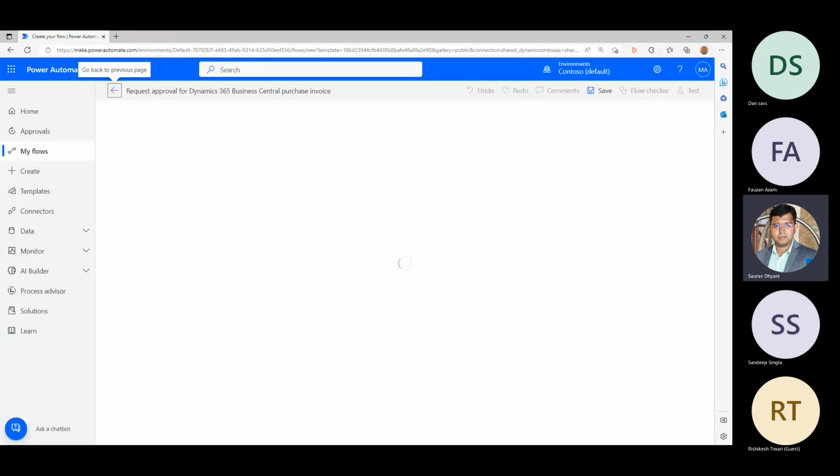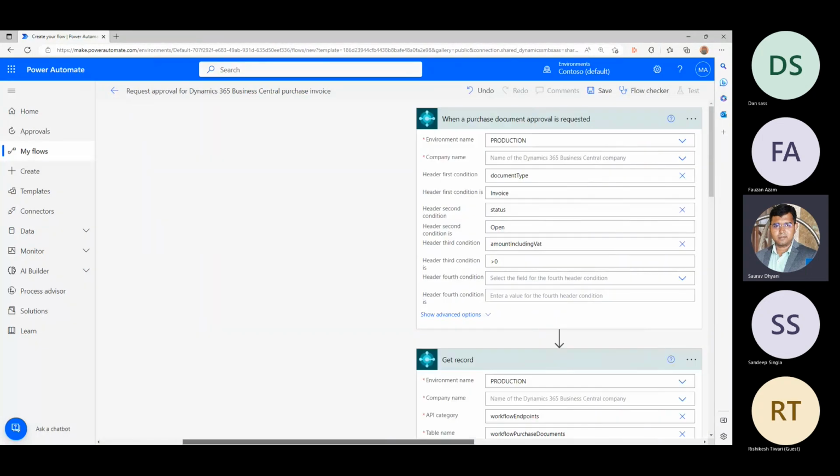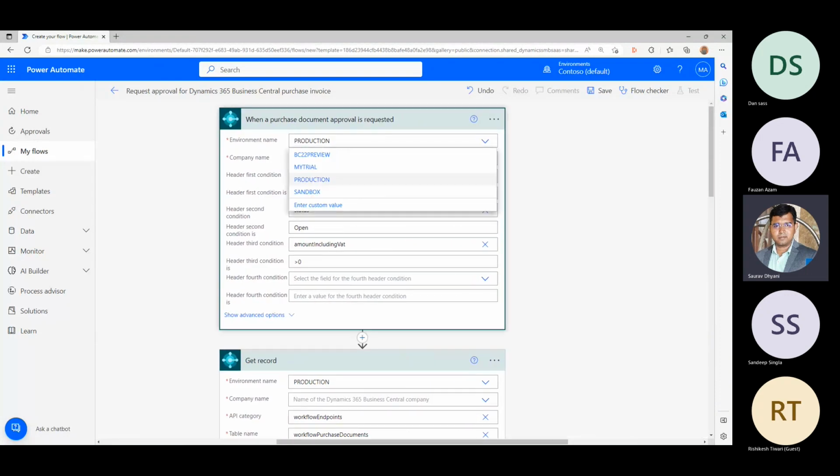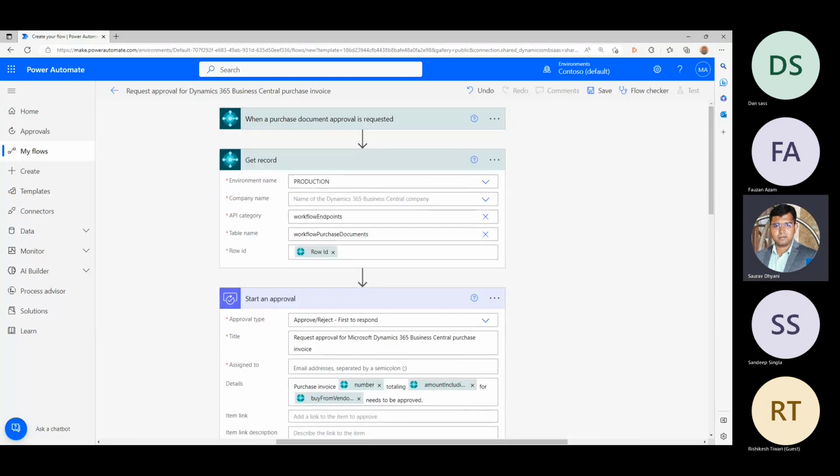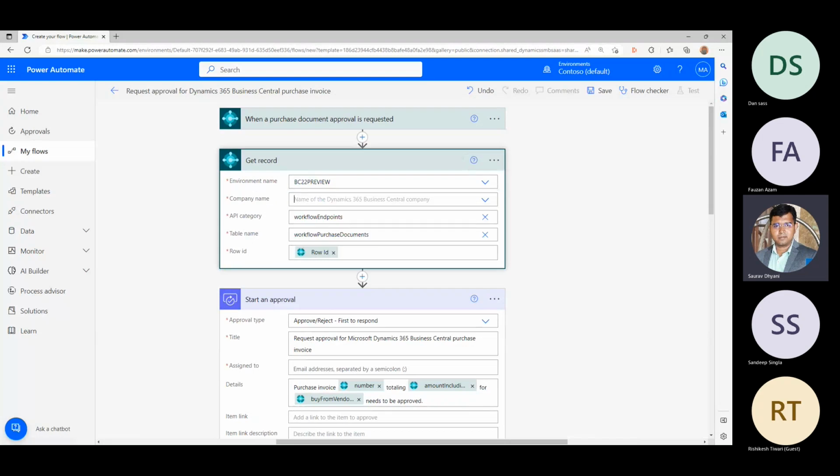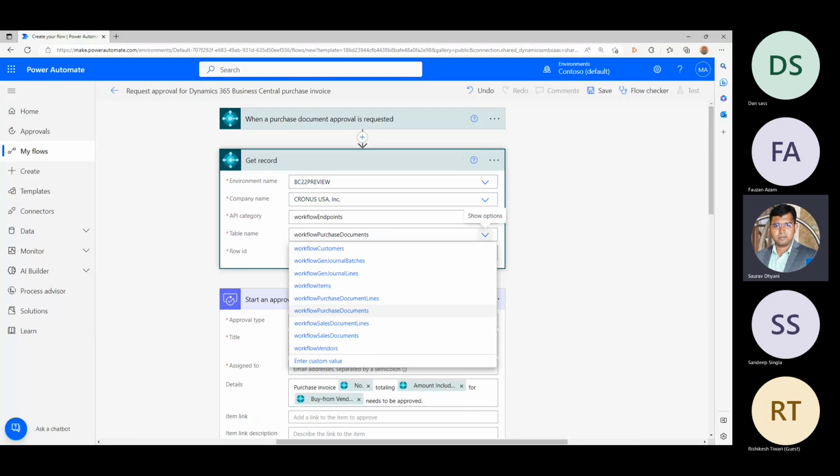Now, when I try to do this here, then I'm trying to set up this, and then I say that it goes to my BC22 preview, and the company is Cronus USA. Document type invoice, status open, and that's it. This is BC22 preview again. So what we see here is this API category called workflow endpoint, where there is this page API. These different API pages are being exposed. To be fair, they are not part of the API extension from Microsoft. This is not my problem. I guess I can tackle this part.